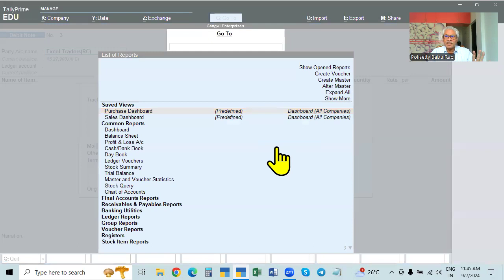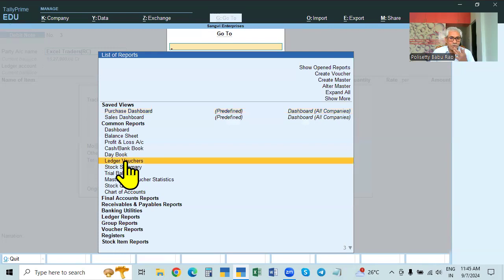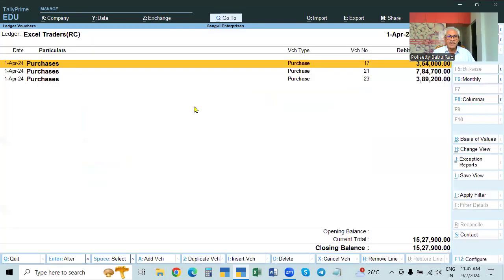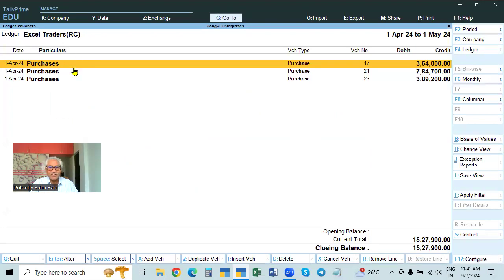Here we will get everything. What you want, you can do. Here you want to go to the particular voucher, so we have to go to the number. So here, go to ledger vouchers. If you click that, we can see all the ledgers. What we require is Regular Excel Traders. Click that, and we can enter all the vouchers.